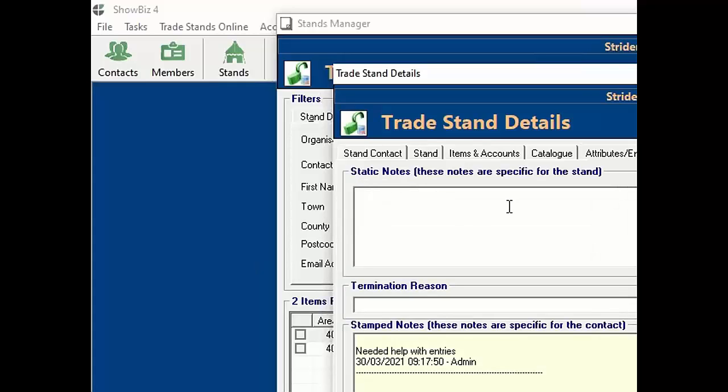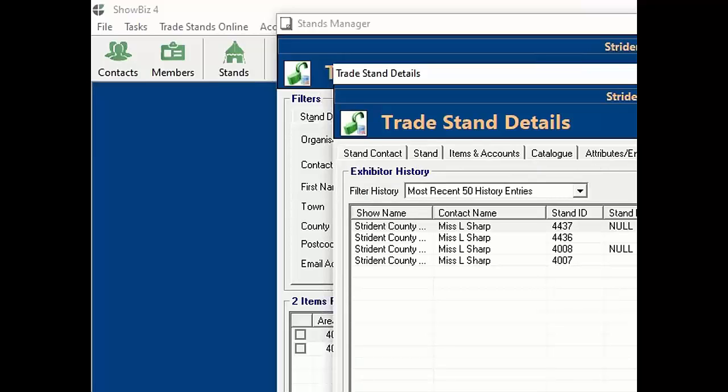Extra details, these are static notes or just time-stamped notes. So basically you can put information in here and then you can see stamped notes from earlier on. You can see that's a link to that contact. You've got exhibitor requests. Would like a corner stand. You can save that. You can see the history of that person.